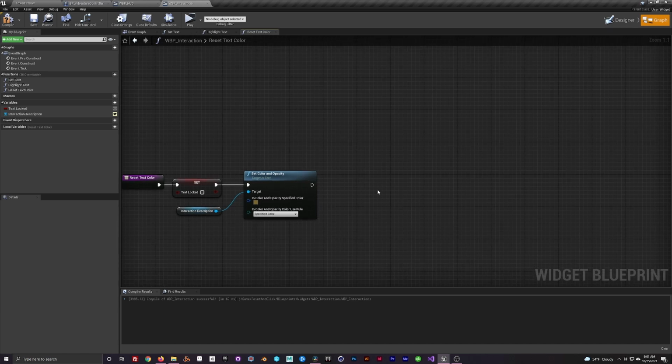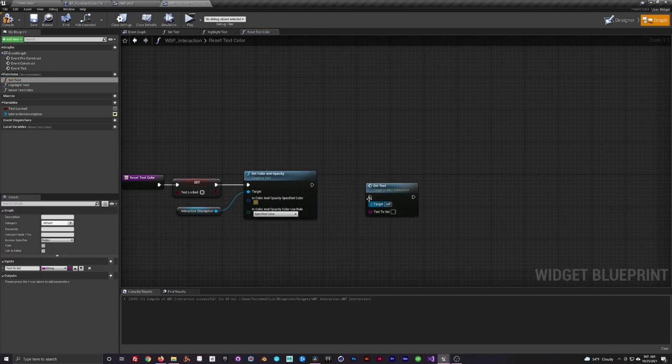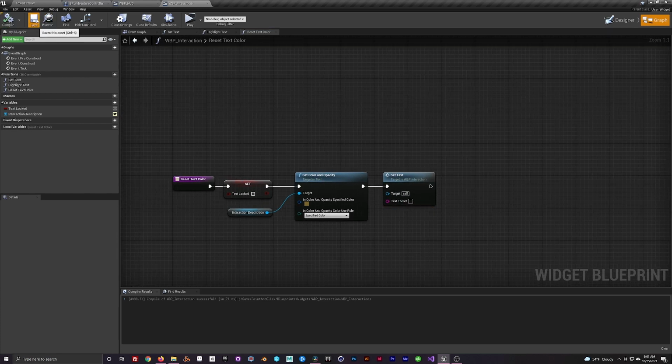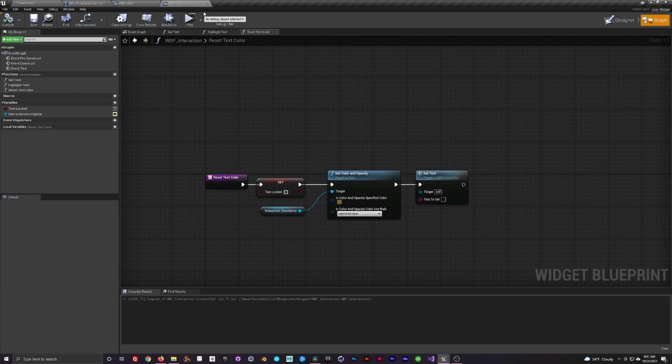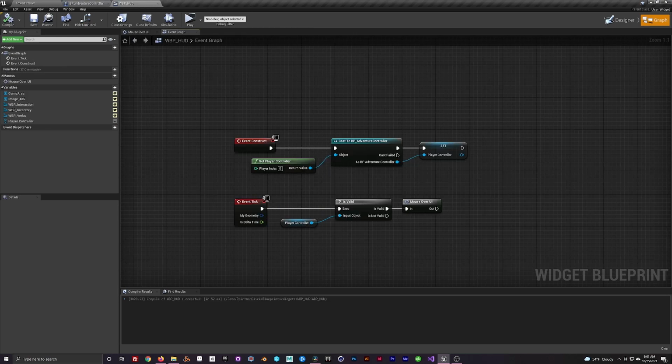The next thing that we're going to do in here is reset what the text is. So if you drag in the set text node, and if we leave the text to set blank, it'll change it to nothing. And so you can close that, and we don't need that for now.